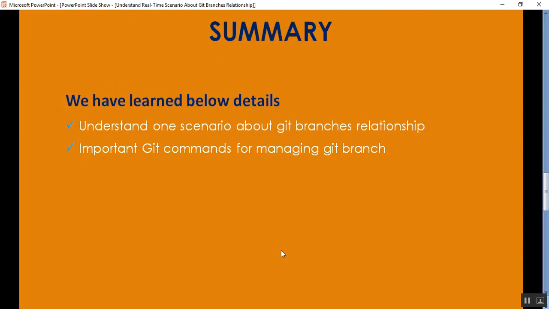So what we have learned today in this video is to understand one real-time scenario about Git branches relationship and important Git commands for managing Git branch, how to create and manage a current working branch using a single command, and how to modify the branch name from one name to another.